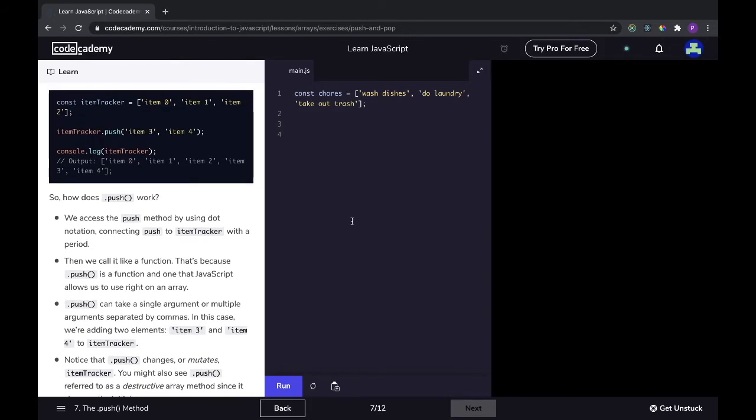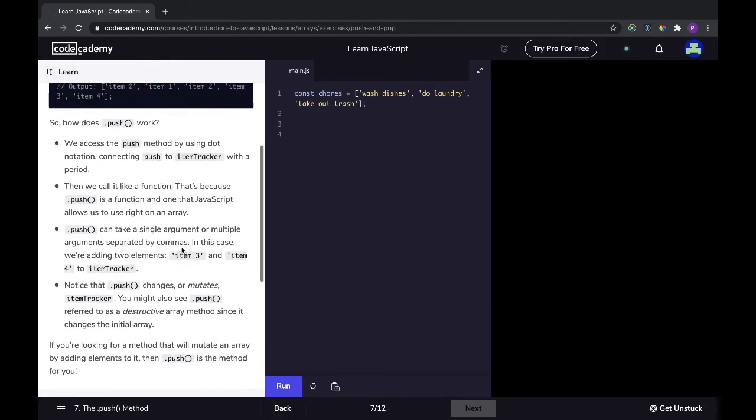So how does push work? We can access the push method by using dot notation, connecting push to item tracker with a period. Then we call it like a function. That's because .push is a function and one that JavaScript allows us to use right on an array.